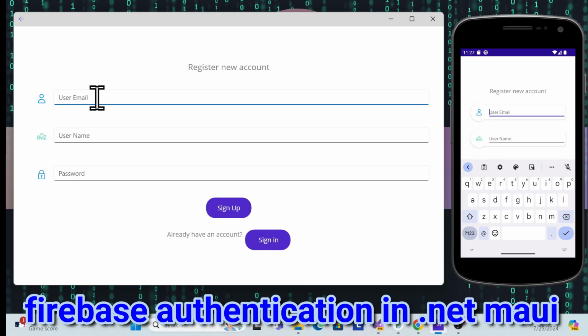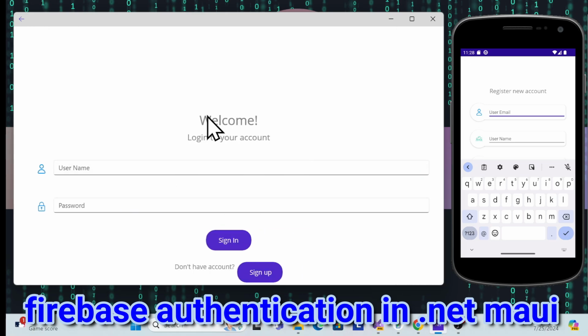Let me add, for the demo, demo@gmail.com. This is the email address, and then the username would be, for example, demo, and the password is like KKP@123, whatever the password. Just sign up. Once you sign up, it should be created now. See, it is successfully created. That's why it redirects to the login page.